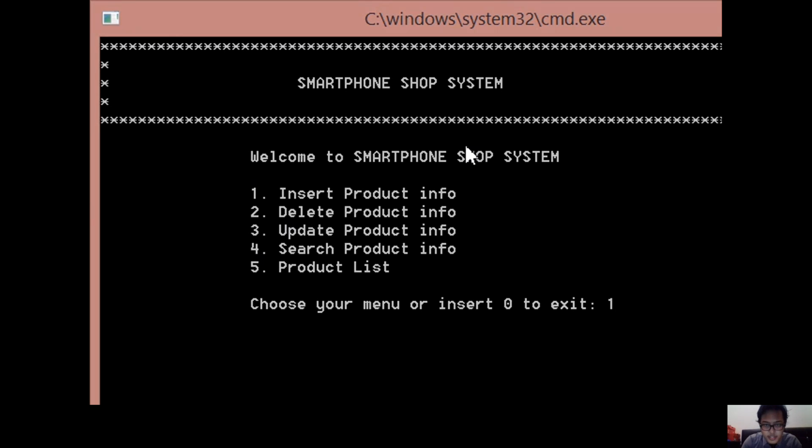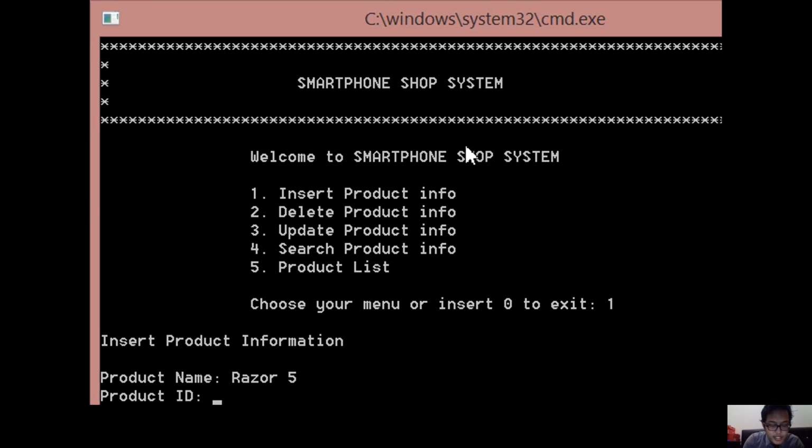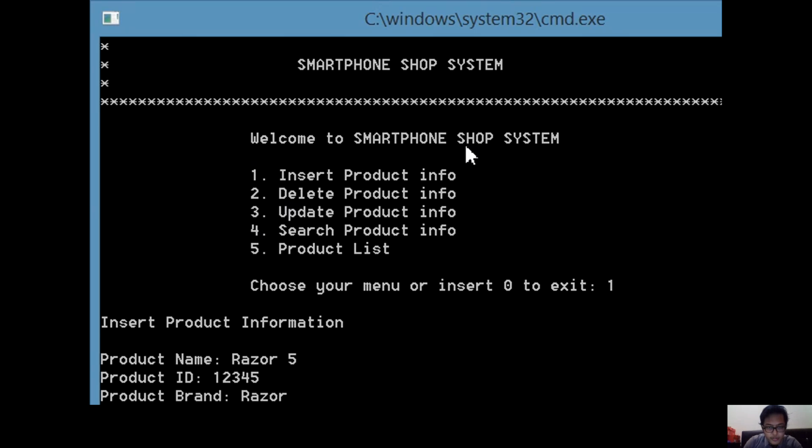So let's put option 1. They ask for product name, so we put Razr 5, and product ID, let's just put 12345, and the brand is of course Razr brand, and the price, let's say the price is 2900. All right, so with that we press enter. And do you want to continue? No.